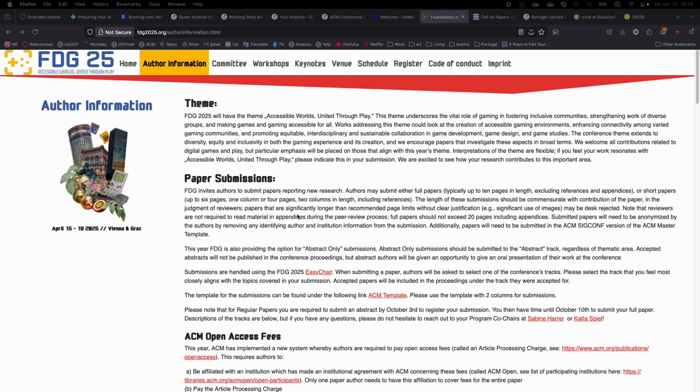The easiest way to do that is to go to the website for the conference or journal that you're thinking about submitting to. I'm going to show you two different ones. Here I've got the 2025 FDG page up, and in a minute we'll look at iKids as well. When you're on a conference page like this, there usually will be an author information section. You want to go to that, look for paper submissions, and then as you go through here, you'll see, okay, the template can be found on ACM. So FDG uses the ACM template.